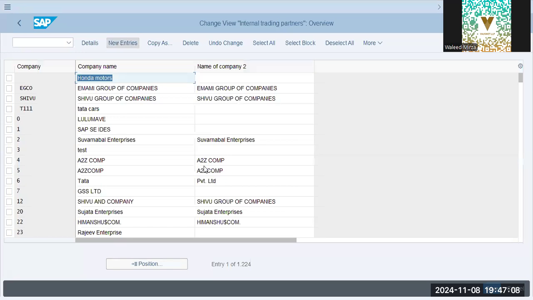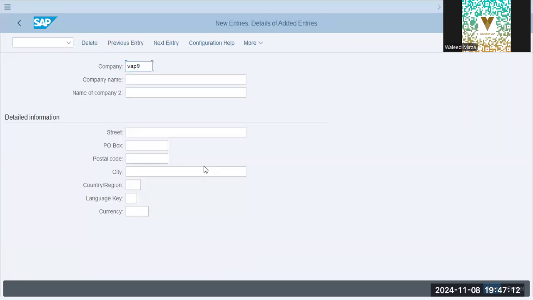Okay, we'll define the mother company. New entries, Gap 9, Gap group, UK. English currency, GBP. Okay, save.